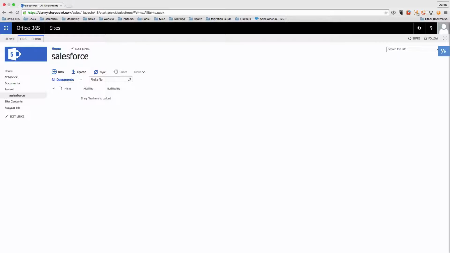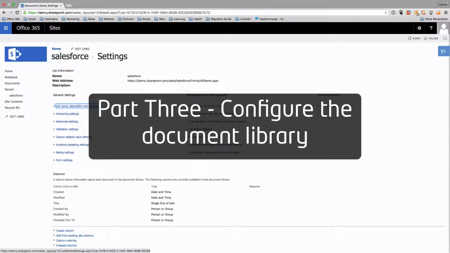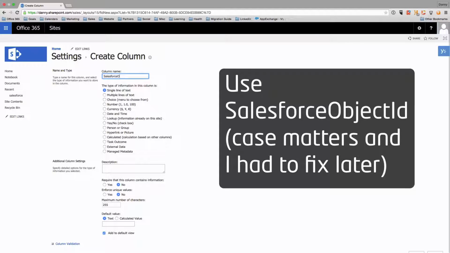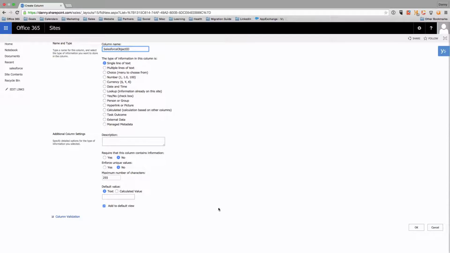We're going to configure the document library that we just created. So I'm going to go to Library, Library Settings. In here, I want to create a new column. The column name is Salesforce Object ID. And I want to leave it as a single line of text. And everything else I'll leave default.